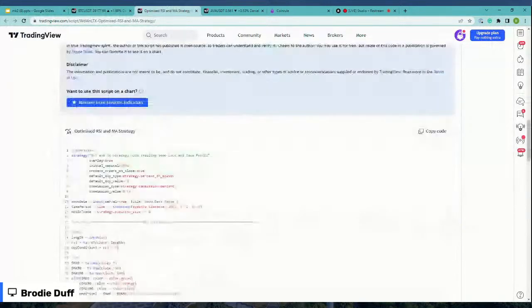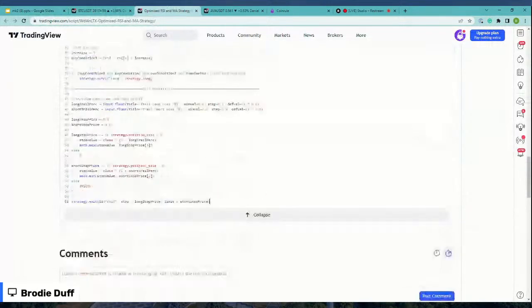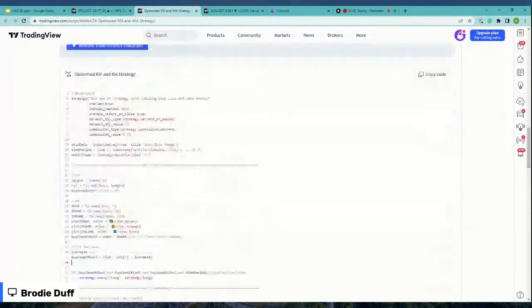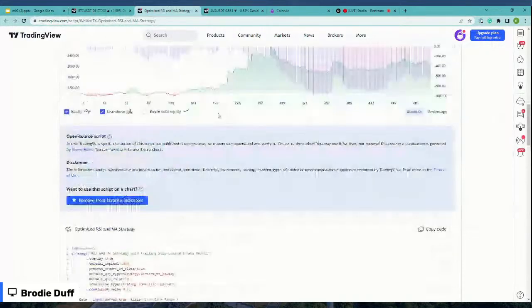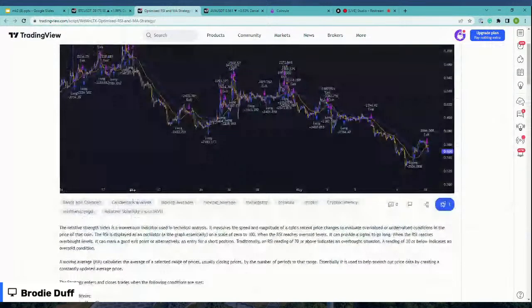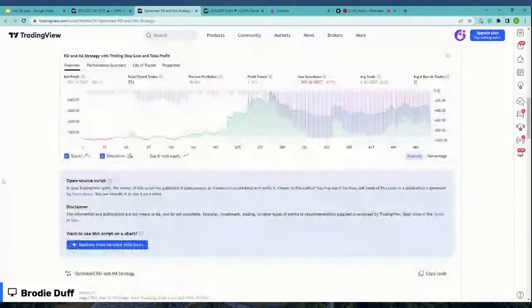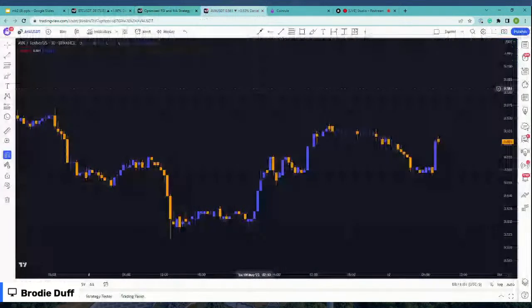If you scroll down, you'll also see that the code for the strategy is open source. So as I said, I'll show you how to adjust some of the values in it later. So if you want to backtest this in its standard form, you just come down here, click Add to Favorite Indicators, and come to the chart that you wish to test it on. So I'm going to test it on AVA USDT on the 30-minute time frame. So simple. Now it's added to your favorites.